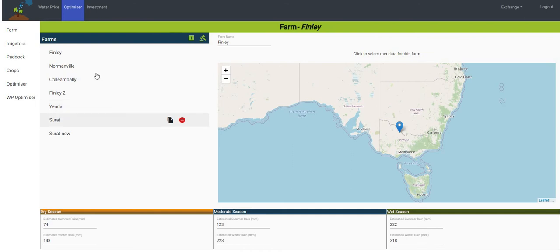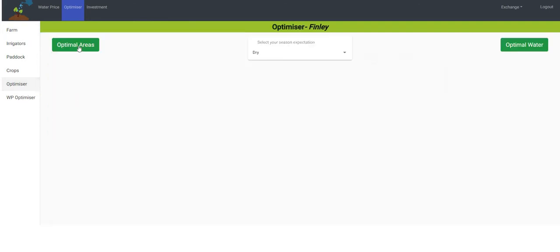So I'll go into the details here, but in all of these apps you work through, you start at the top and then you work down each tab on the left hand side. So we start off at the farm, and then we go through the irrigators, paddock, crops, and then you finally get to the Optimiser. This is actually a water price optimizer, but this is the final one, and you hit either optimal areas or optimal water.